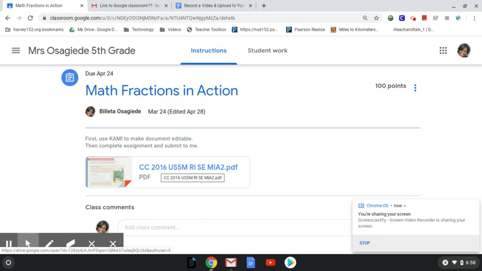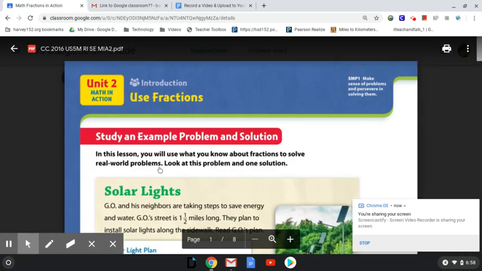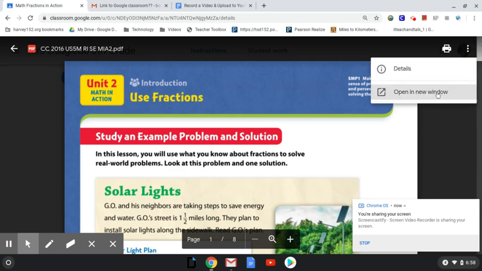So the first thing you should do is click on it to open it up. It opens up the way it's supposed to. It's still in PDF form, but you can't type anything on here to save your answers. You have to go over here to the snowman, one, two, three dots, that's why we're calling it a snowman, and you have to open in a new window.